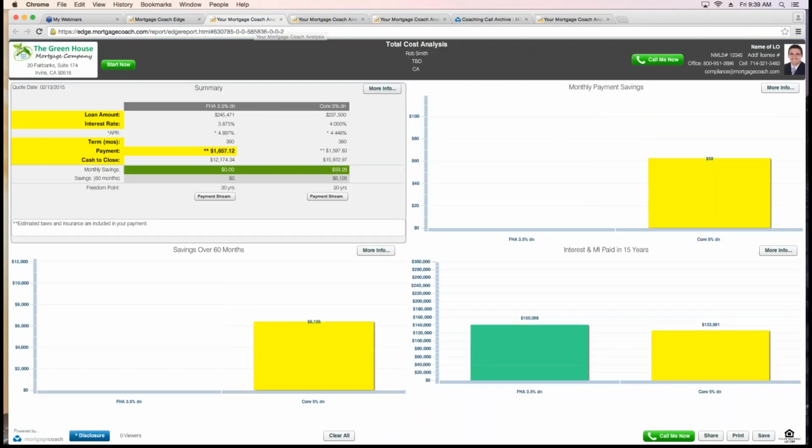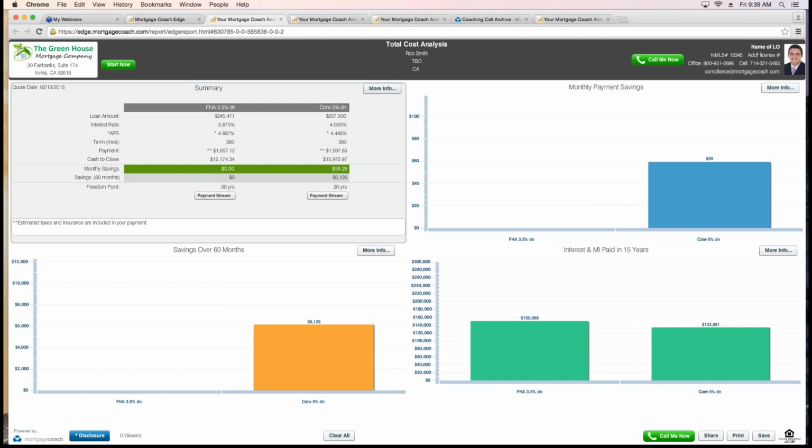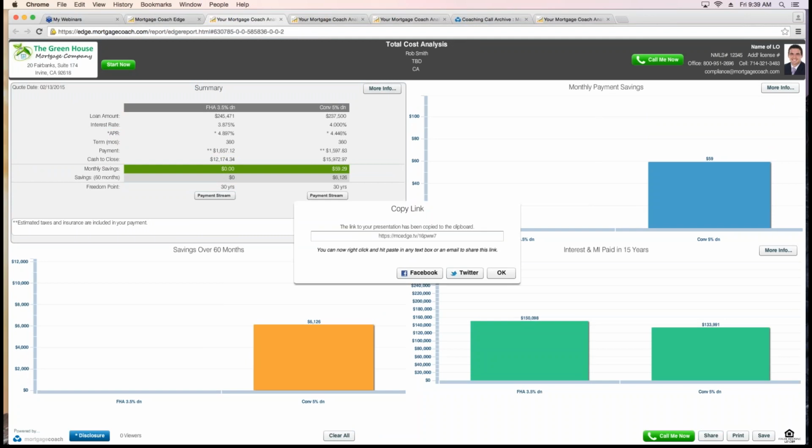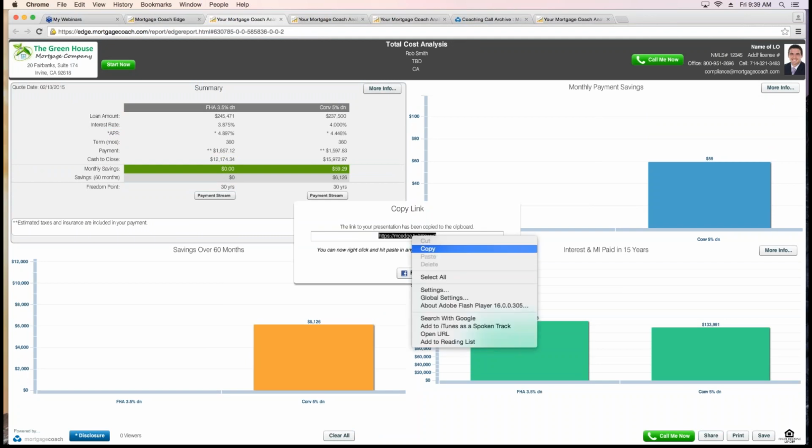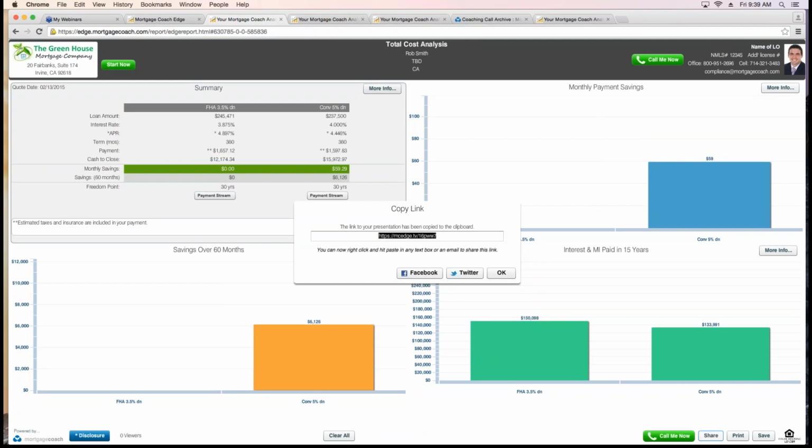Now let's do Edge Live. Edge Live is the gem of Edge, and this is how you're going to talk to your borrower. If you haven't used Edge Live, this is the process. I'm copying my link. If you notice, I used the share button in the right-hand corner. That's just a quick way of grabbing that link.